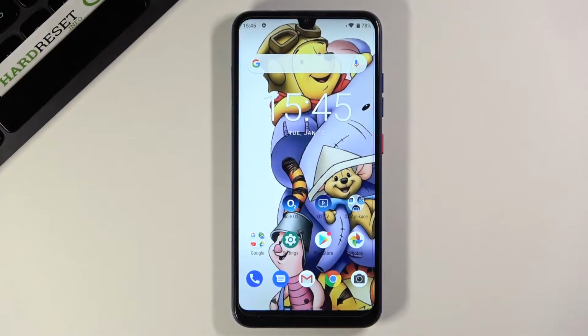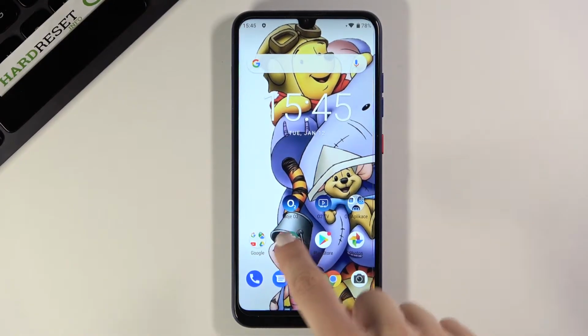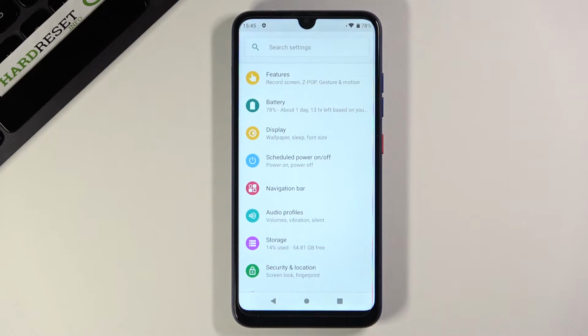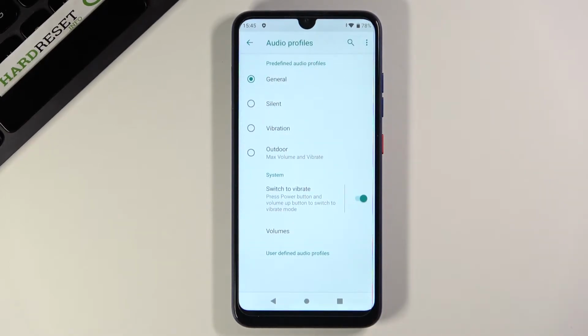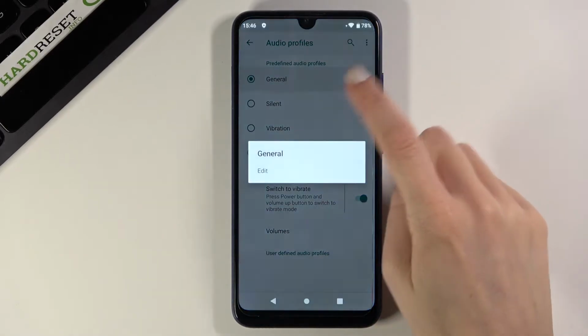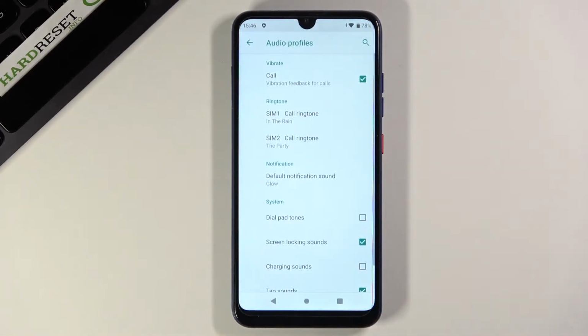In front of me is ZTE Blade V10 Vita, and let me show you how to change ringtone on the following device. So first of all, you need to reach the settings, then find and select audio profiles right here, and then mark general. Tap on edit, and now you will notice ringtone, so just pick the SIM card that you would like to change this ringtone to.